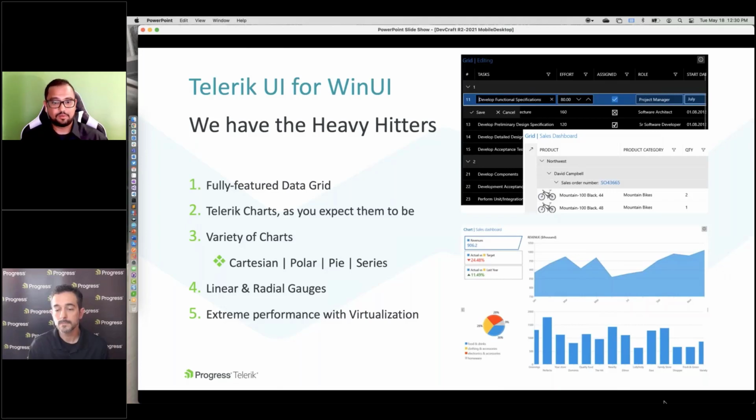Charts and graphs, probably 24 of those things now. We don't count all the different variations of it, but Cartesian, polar, pie charts, and series charts, you name it, we have it. Different types of gauges, linear and radial, so everything is good.